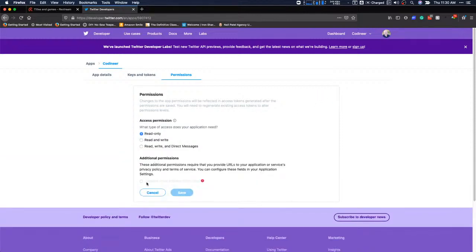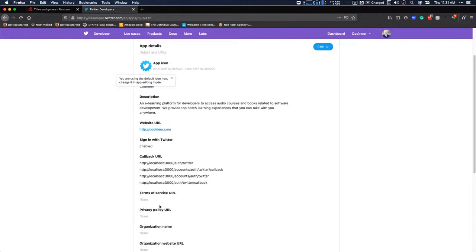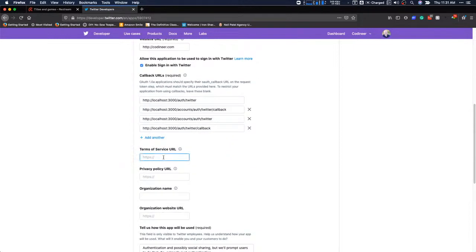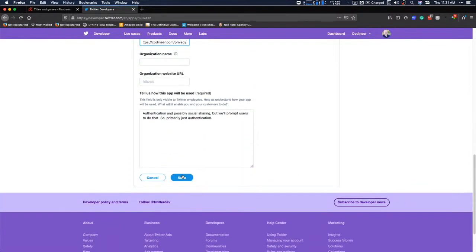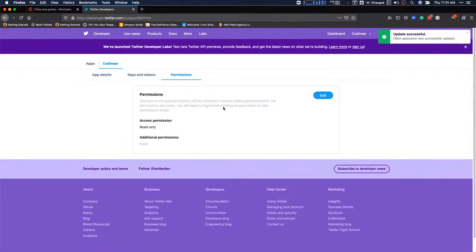here additional permissions. It's really hard to read, but it says request email address from users. And I can't check it. And the reason is you have to add a terms of service URL and privacy policy URL in app details to enable additional permissions. So we're going to do that right here. Edit details. Privacy. All right. Now, I'm just going to save it and see if... There we go. So now it's enabled the permissions.